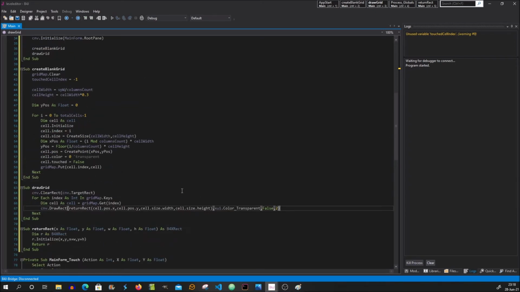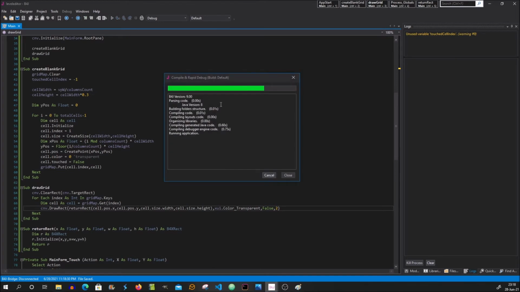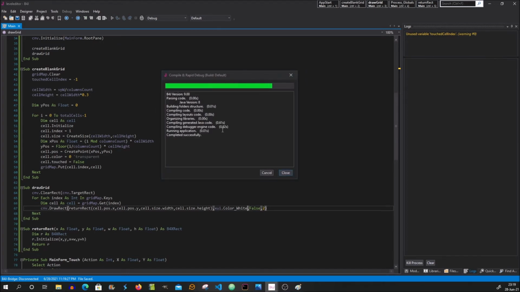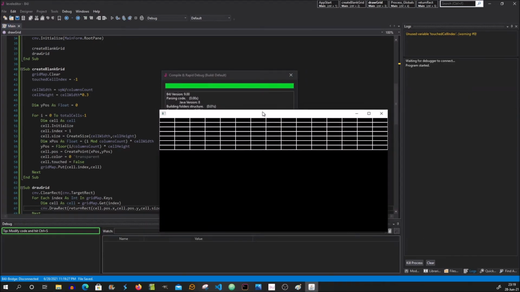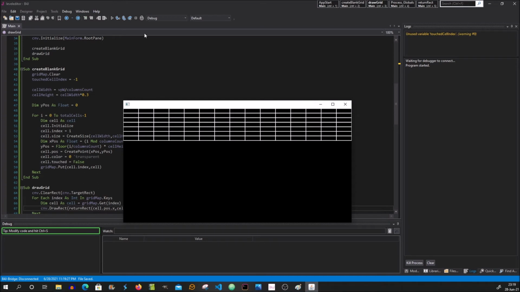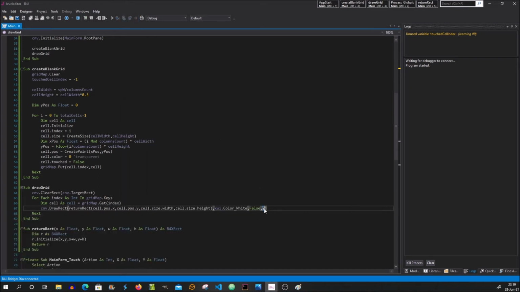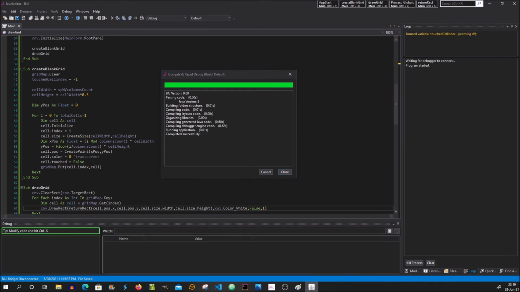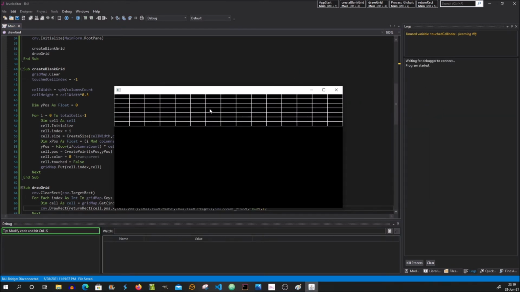Okay, so we can try to run the project and see what we got. This is wrong. We need to set it to white and not to transparent. Okay, let's run again the project, and with the grid, let's change the stroke weight to 1. I think it looks better. Okay, we have a grid.